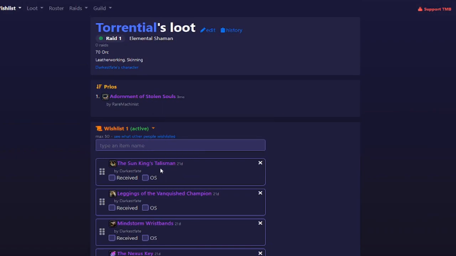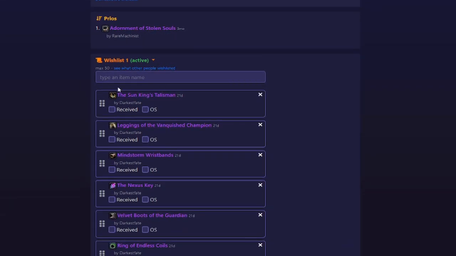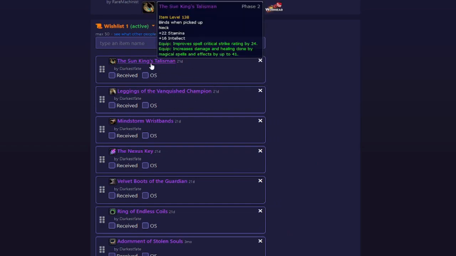So what's going to give me the most immediate upgrade that gives me the most spell damage, most crit, would be the Sun King's Talisman. So I prioritize that as my number one item. This may be different for you. If you have Adornment of Souls, you might want to look to put this down just a little bit lower. Not much lower, because a lot of people are going to be competing for this item, but a little bit lower.